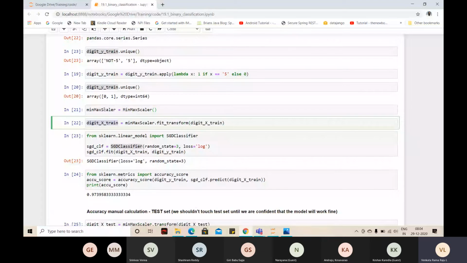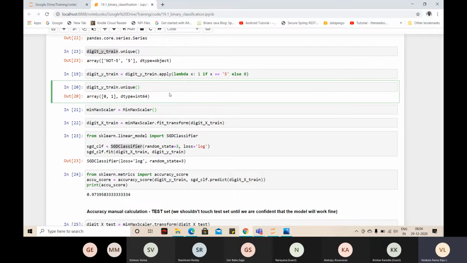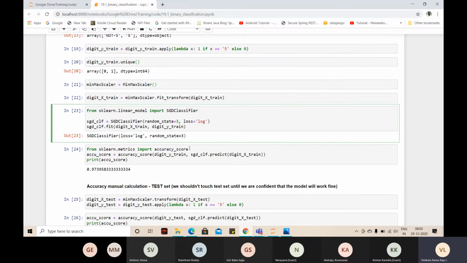When you say transform, that's when it actually applies the transformation. We applied scaling because the gradient descent algorithm needs scaled data. Can I do other kinds of scaling also? Maybe take the maximum and divide the columns by it. That also can be done. Okay, so I took the SGD classifier.